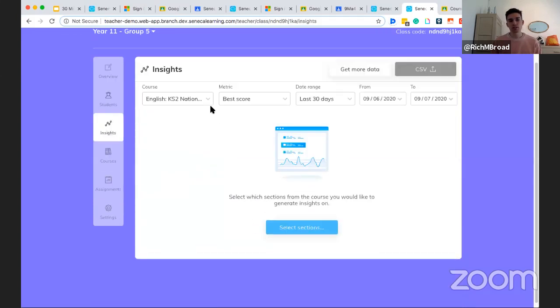So if you click on Insights, what you can do is select the course that you want to see data for. In this case, it's my Key Stage 2 course. Again, I can select the metric, those same metric options we had before, to see what type of data you want. And then you can also select the date range you want. So at the moment, we've got the last 30 days, but we could do last year, for example, or we could select a custom date range to see data for.